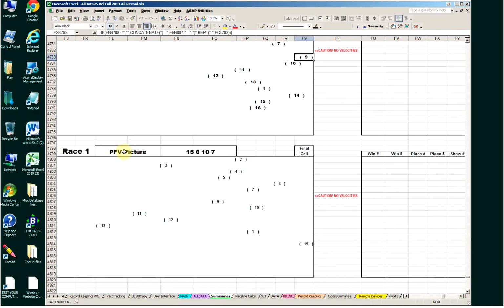Down here is the PFV picture, which is the finish of the race. This is power, form, and velocity. PFV, power, form, and velocity. All three of those factors are used to calculate where the horses will be at the finish of the race. According to this, if the 15 does not scratch, it should win the race. 6 should be second, 10 should be third, and your lengths between: there's probably 2 lengths back from the 15 to the 6, and another 2 lengths back to the 10.